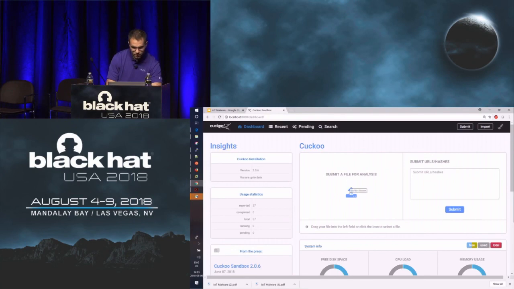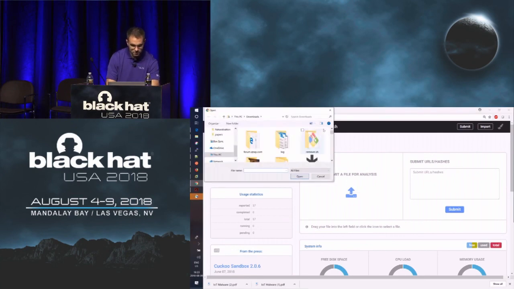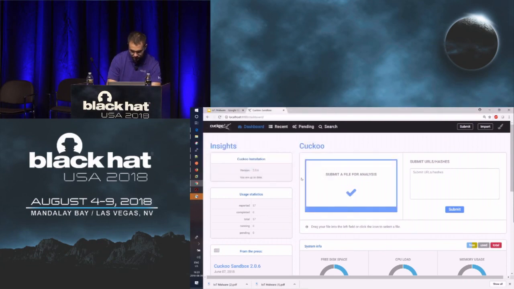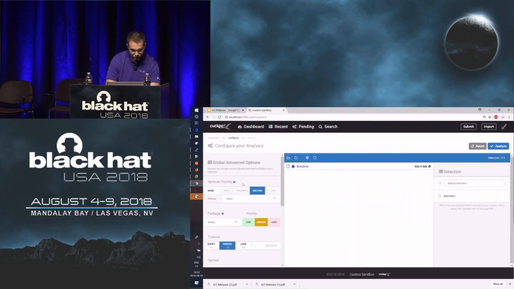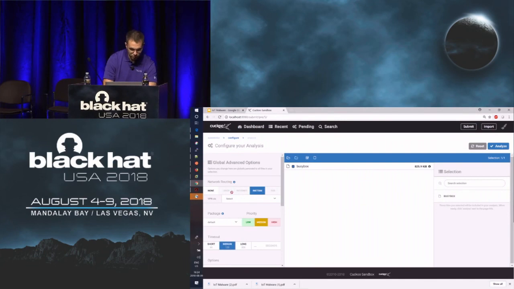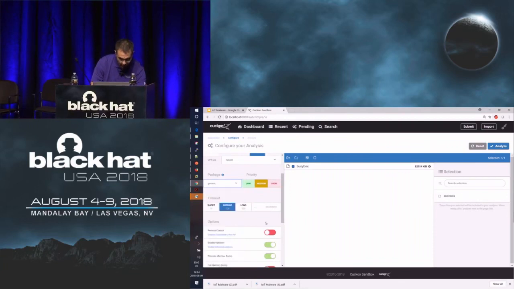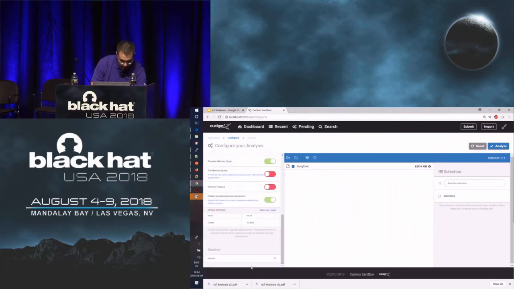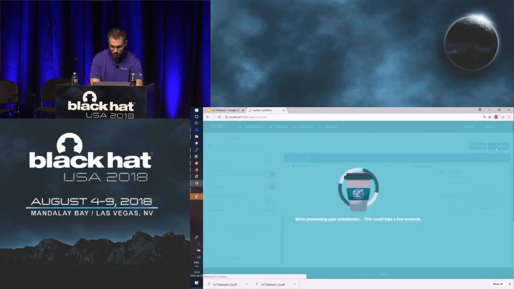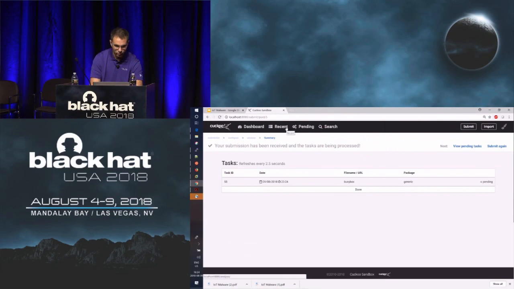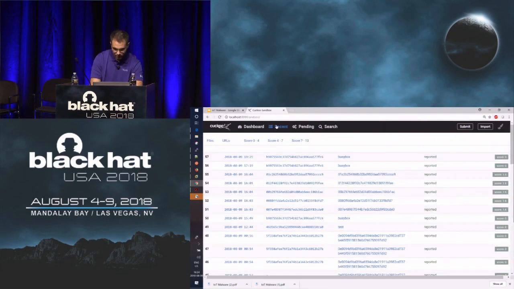So here, this is the normal interface of Cuckoo. And if I want to upload the sample, I can simply use the web interface. The only thing that I will do differently from a normal execution of Cuckoo is that down here I will choose package generic, and I will choose my machine, which is my ARM emulator. And then I can go to analyze, and the sample will be analyzed in the background.